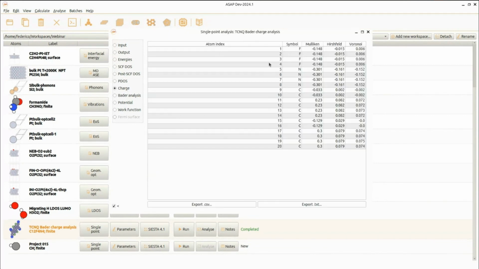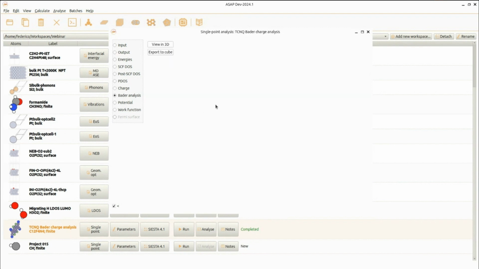In the charge section, we have an analysis. We have at our disposal three methods, so Mulliken, Hirshfeld, and Voronoi. And for each atom, we have the corresponding charge. Bader charge can be viewed in 3D, only in 3D. This can be done by exporting a file in a cube format and opening it with a third-party program, or it can be viewed directly in ASAP.